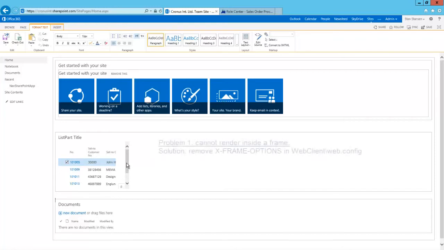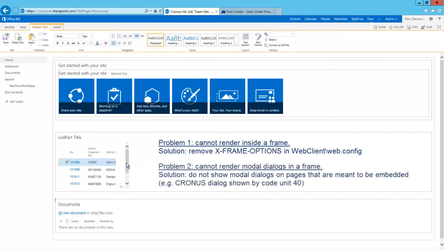At this point you may encounter two problems. The first problem is that it says that it cannot render the contents inside a frame. The solution to this is to go to the NAV web client web.config file and remove the line that says cross-frame options. The other problem is that it says it cannot render modal dialogues when embedded. The solution to this is to not open any modal dialogues for pages that are being embedded. The prime example of this is the dialog you see when you open the demo database about Kronos International. Well, basically you have to remove that dialog if you want to use the demo database.